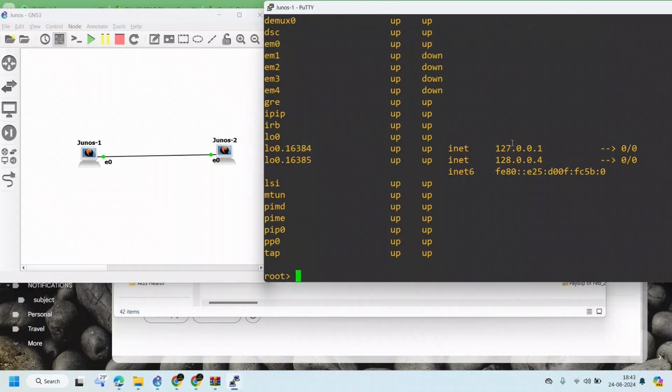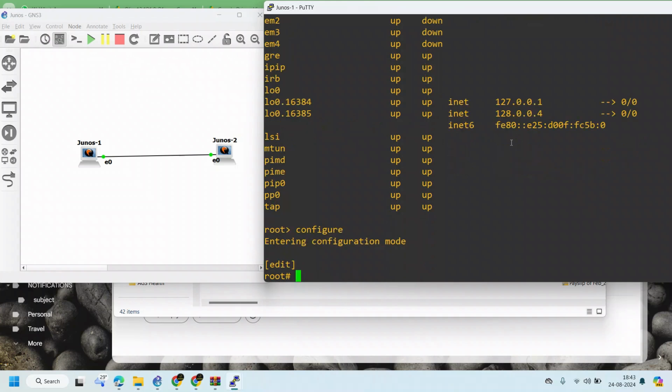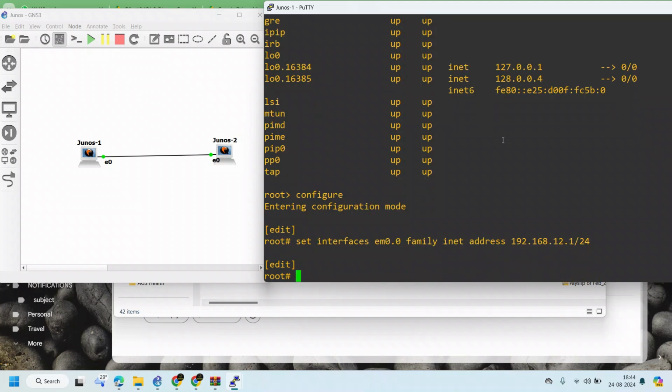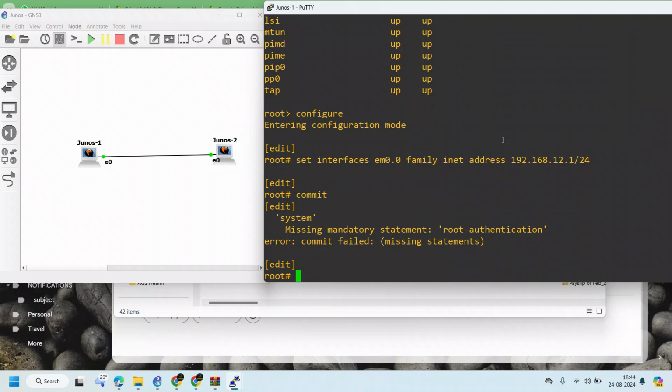Suppose I want to configure the interface. What is the command? Set interface em0.0 family inet address 192.168.12.1/24. That's it. Let's commit it. See, it's throwing an error. What you need to do? You need to configure root authentication.